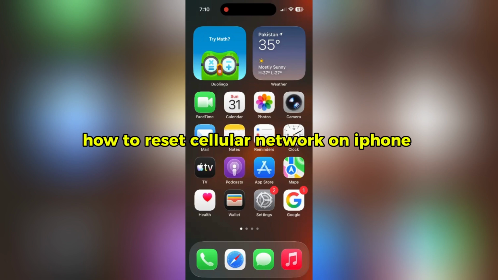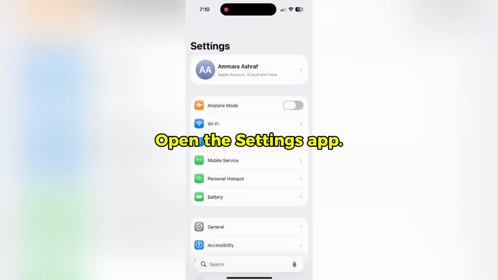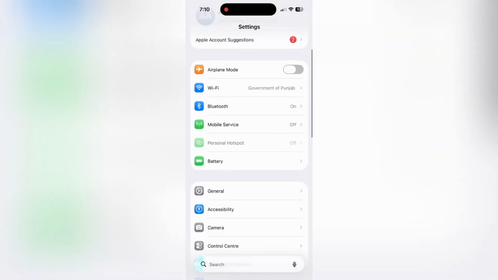Today we will learn how to reset cellular data settings on your iPhone. If you're experiencing issues with mobile data, poor network connectivity, or cellular service problems, resetting your network settings can often help. To get started, open the Settings app on your iPhone.